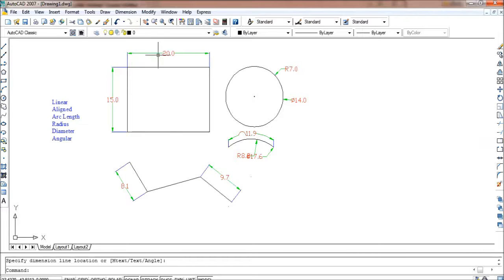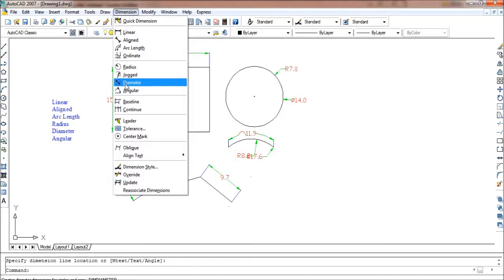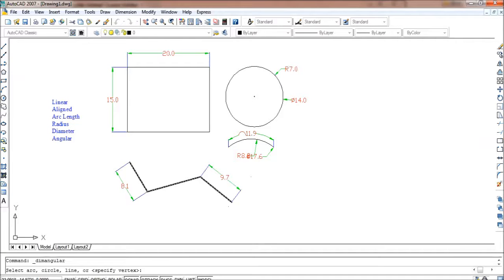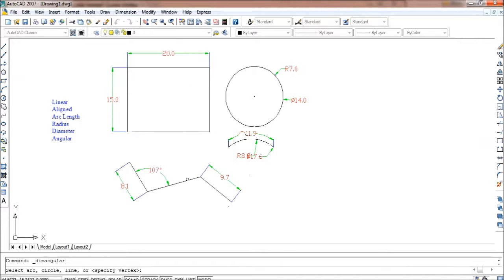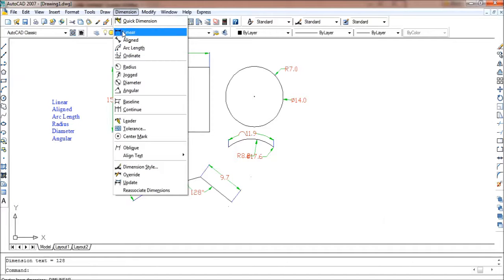Okay, now the sixth one is the angle measurement between two lines. So again, you can find the angular dimensioning. The angle between this line and this line is 107. Then the angle between these two lines, again dimension, angular, between this and this, the angle is 128. If we find the angle between the corner of a rectangle, it has to be 90 degree, because the two lines are perpendicular.